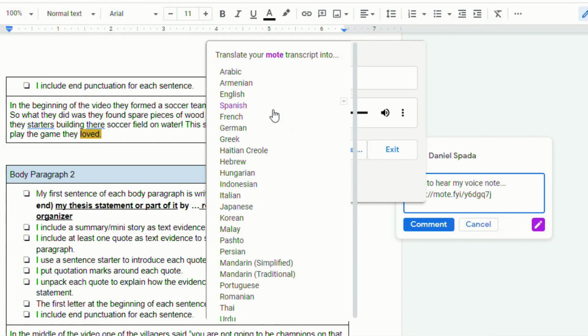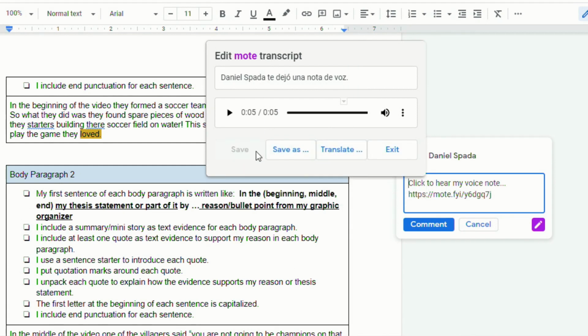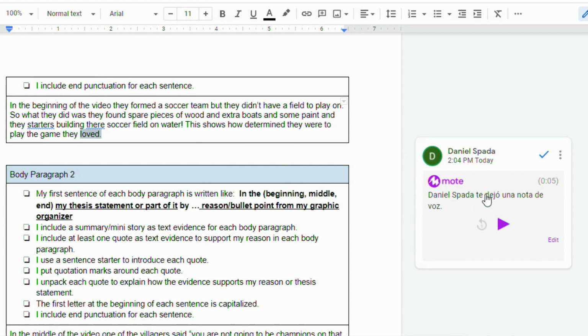So I can translate it into, say, Spanish. And you'll see it changed up top here. And now I can click save. You'll see that it changed my text into Spanish. And when I click on the play button, I'll hear my comment.